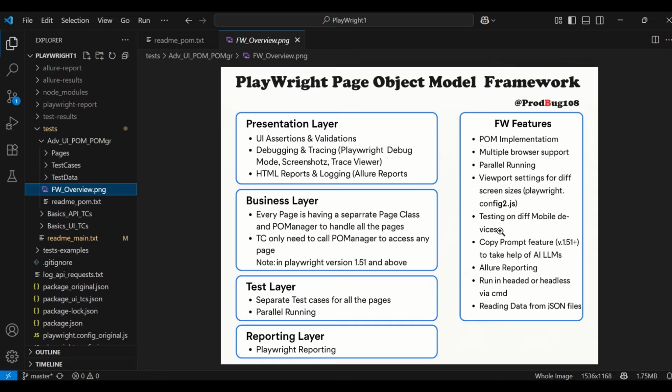Configuration: testing on different mobile devices, this is the same thing. Copilot prompt features, this is AI, I think this is also covered in the previous one. Reporting, again, we already covered. Run in headless and headed mode, we will see, no problem. And reading the data from JSON.